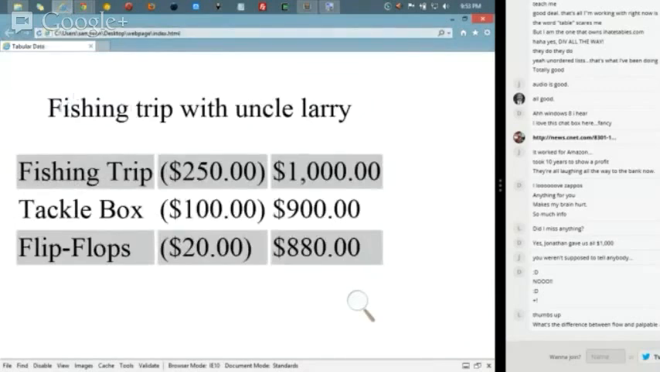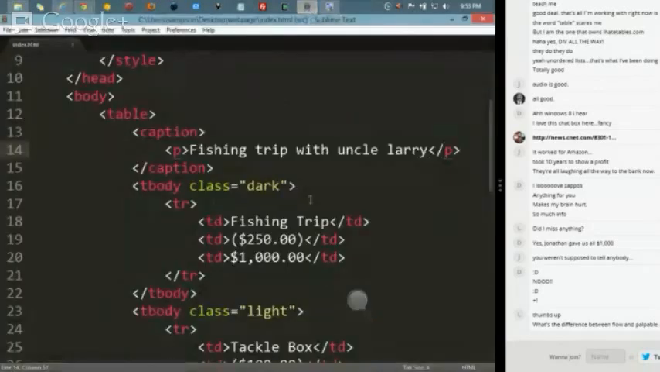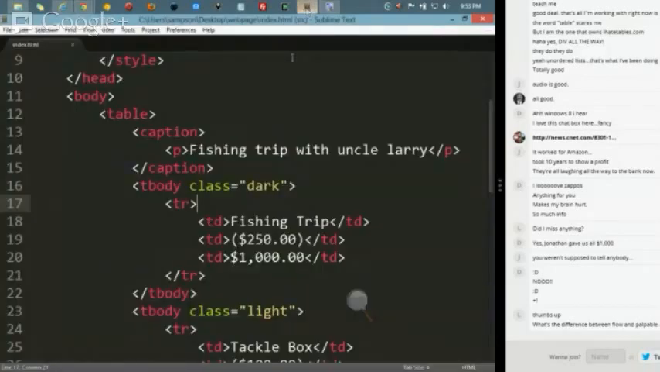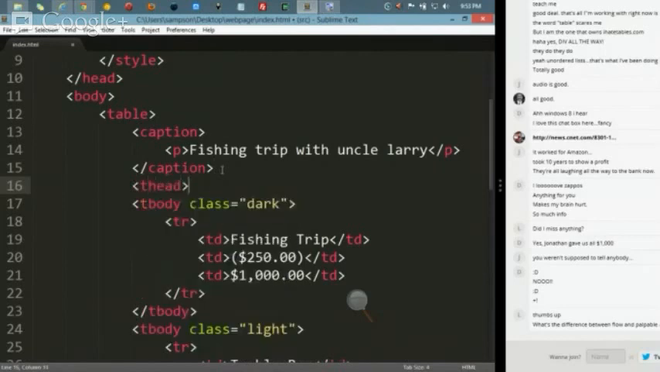And so now we have this caption up at the very top of my table. It tells me this is my fishing trip with Uncle Larry, how much it cost me to go fishing. The next item we'll check out, so we check the caption. That's followed optionally by 0 or more column group elements. Again, I don't want to look at those just yet, but what I do want to check out is the table head element. So what we're going to do is come inside here. Now that follows the caption, so we're going to do a T head.